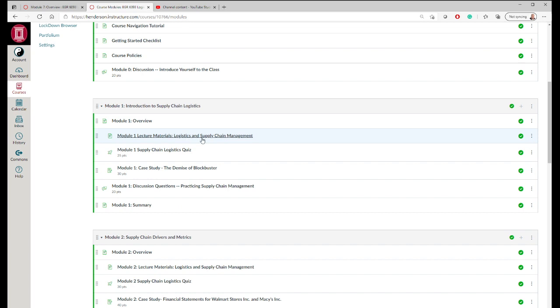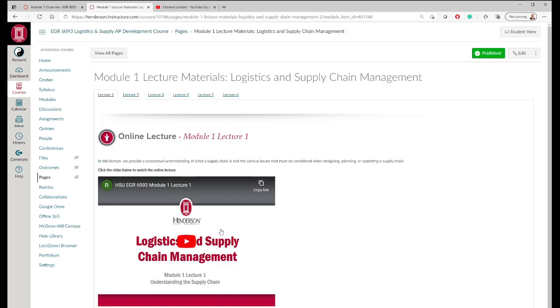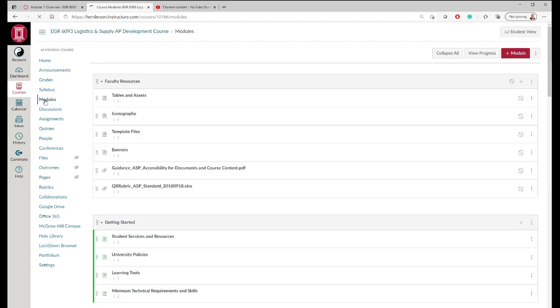So we took a look at the overview. Each module has lecture materials. If you click on lecture materials, I have the lectures laid out in tab form. So this particular module has 6 lectures. I try to keep these lectures about 15 to 20 minutes. That's why I break them over several lectures to keep you from getting kind of bored. Once you click on here to watch the lecture, when you finish watching that, you come back to the module, you can click on lecture 2 and watch that all the way to lecture 6. Let's go back to modules.